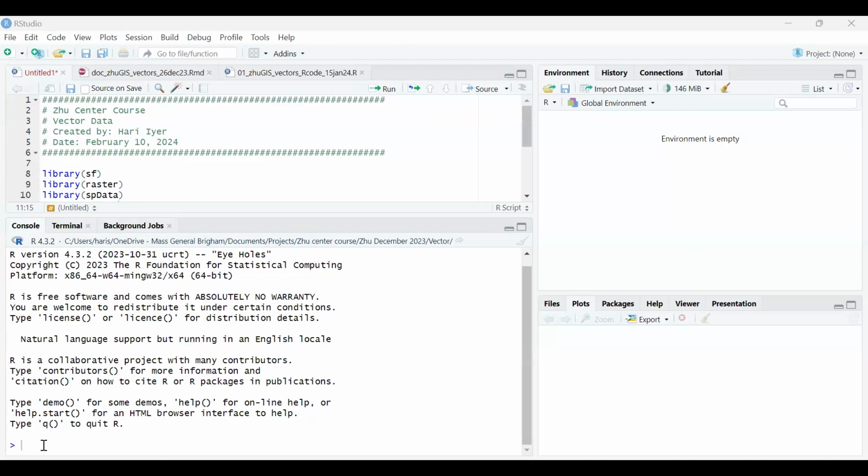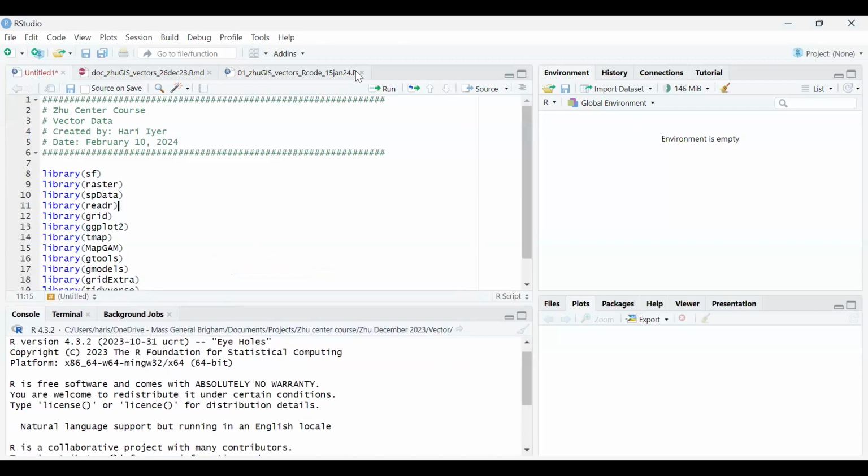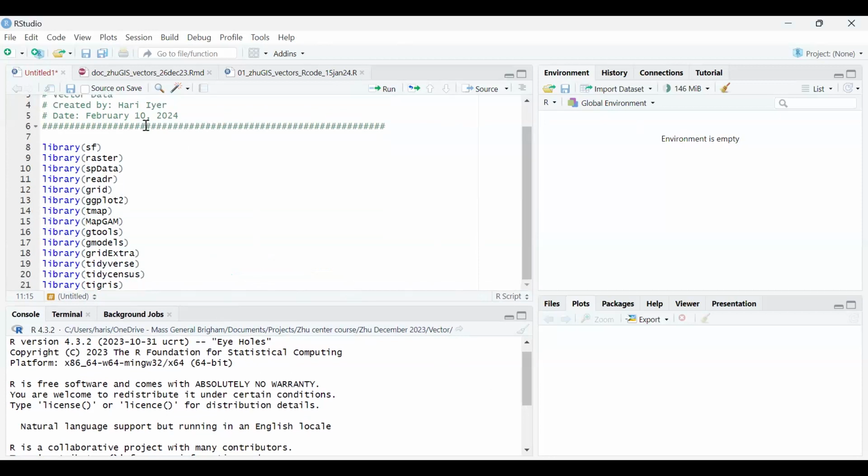We have a console down here where you can type commands directly. We have this window up here that is called the script. And so this, if you use Stata, this would be like a do file. In SAS, this would be like a program that you're writing. And so it's nice to just be able to save the steps that you're doing and then be able to edit them and modify them in the future, or to refer back to them in the context of different projects that we're doing.